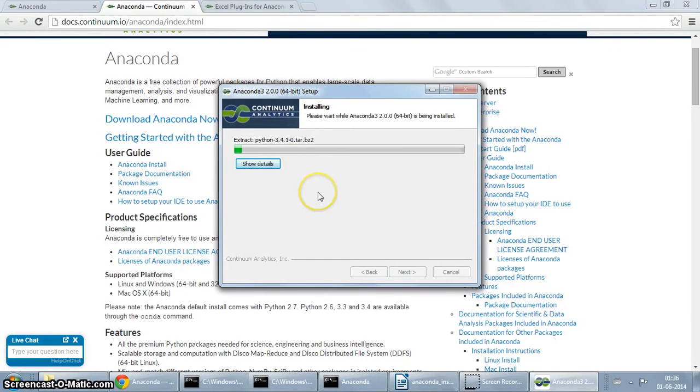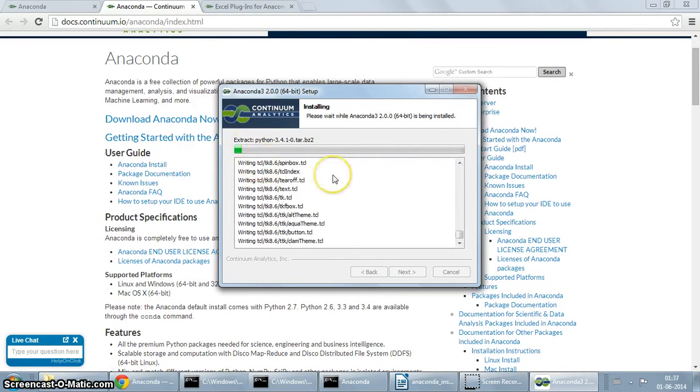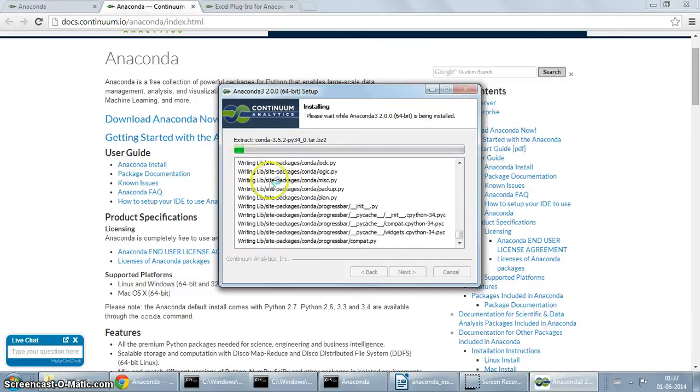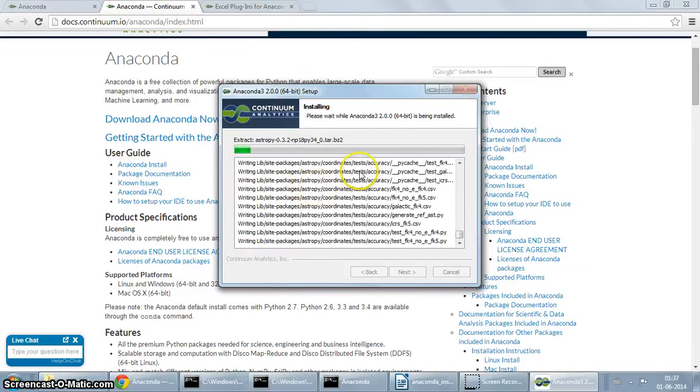Okay, we'll just wait till the installation is over. In the meantime, you can also click show details to see what all it's installing. Maybe a good idea if you aren't aware of what packages it's going to install.